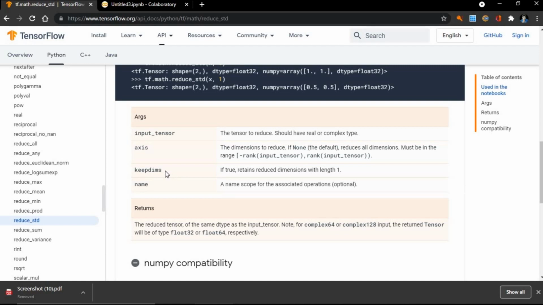The third argument is keep dimensions argument. If it is true, returns reduced dimensions with length 1. And the last one is name. It is optional argument. The reduced tensor or the output tensor has the same data type as the input tensor. There's just one exception. When the input data type is complex 64 or complex 128, the output tensor will be of type float 32 or float 64.